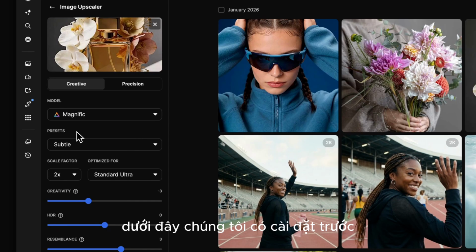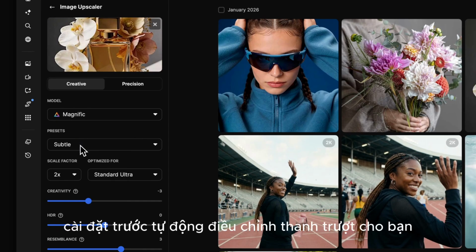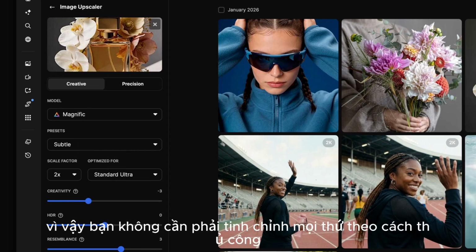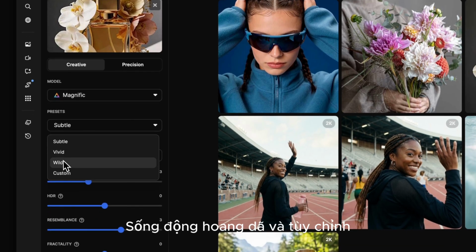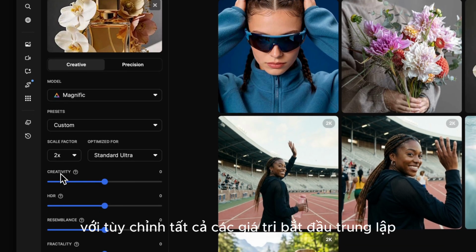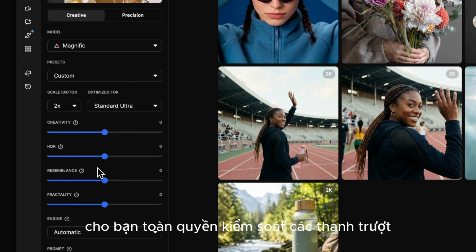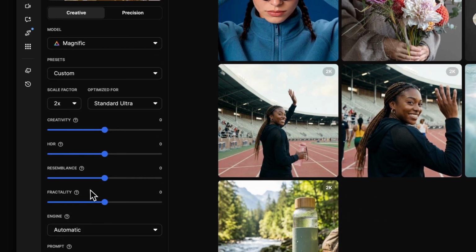Below that, we have presets. Presets automatically adjust the sliders for you, so you don't need to fine-tune everything manually. You'll see options like subtle, vivid, wild, and custom. With custom, all values start neutral, giving you full control over the sliders.